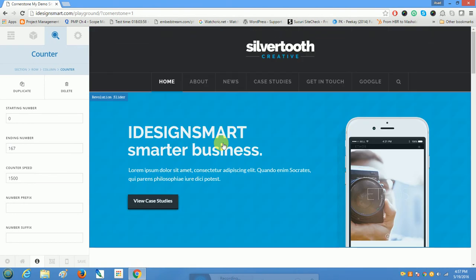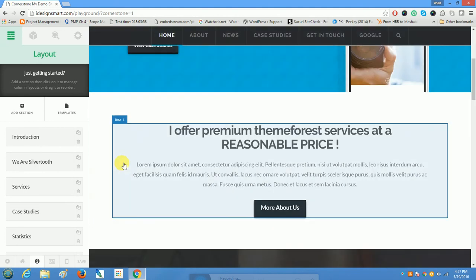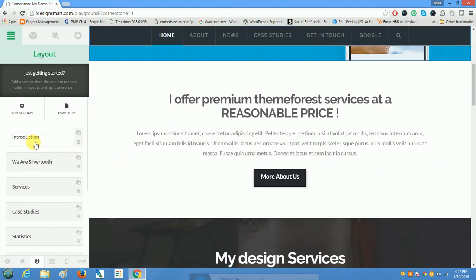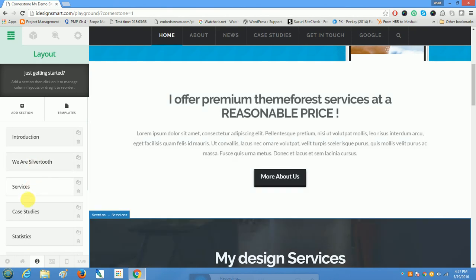So what you need to do is click on the layout, and then you have all the different sections that the page is divided into. So there is an introduction, then there is a section called VR Silver 2, then there is a services section, then there is case studies, statistics. So I will add a new section and put it after services.